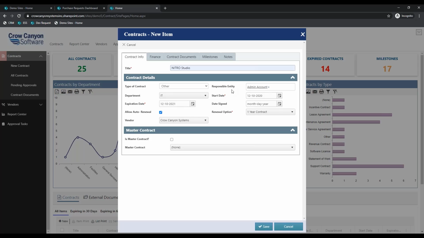Who are we going to notify when the contract's coming due? When are we going to notify them based on the date here? How often are we going to notify them, right? So in this case, if I'm the owner of this Nitro Studio contract and the expiration is set from a year out from now, do we want to notify me 90 days in advance, 60 days in advance, 30 days in advance, the day before, the day of, right?